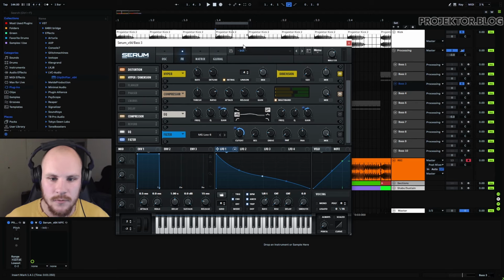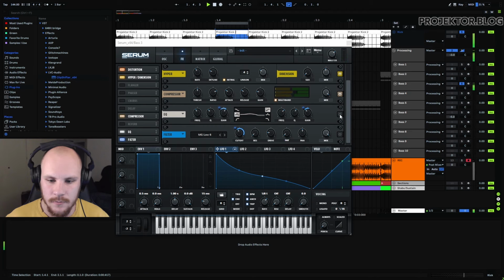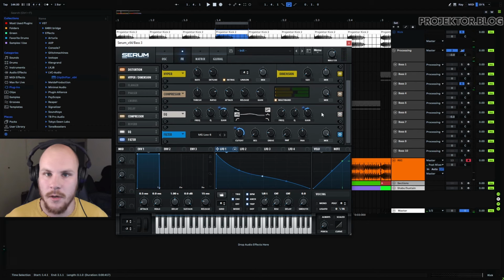So without those two elements, it sounds like this. Just makes it a little bit more plucky and snappier, which makes it a little bit more aggressive sounding.